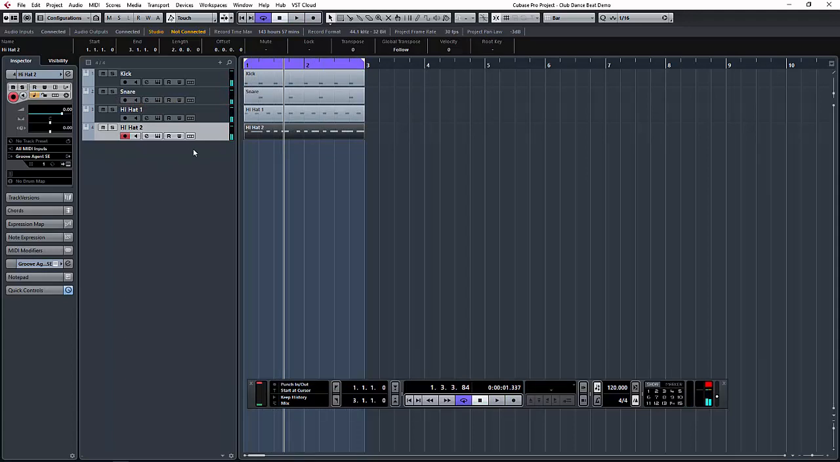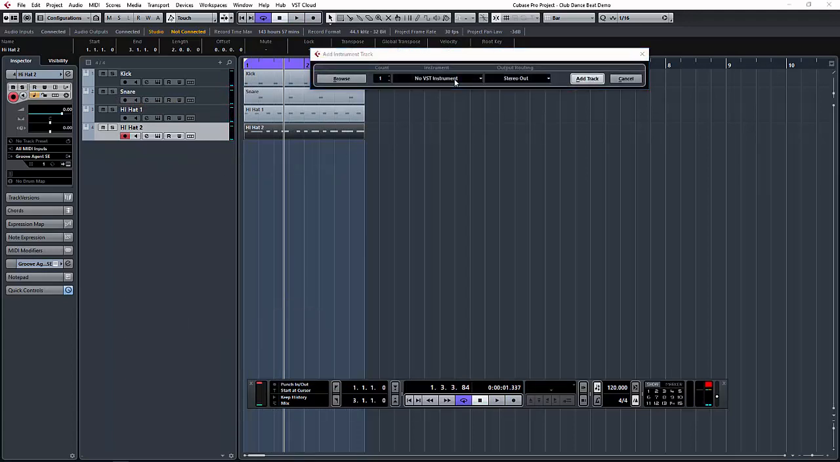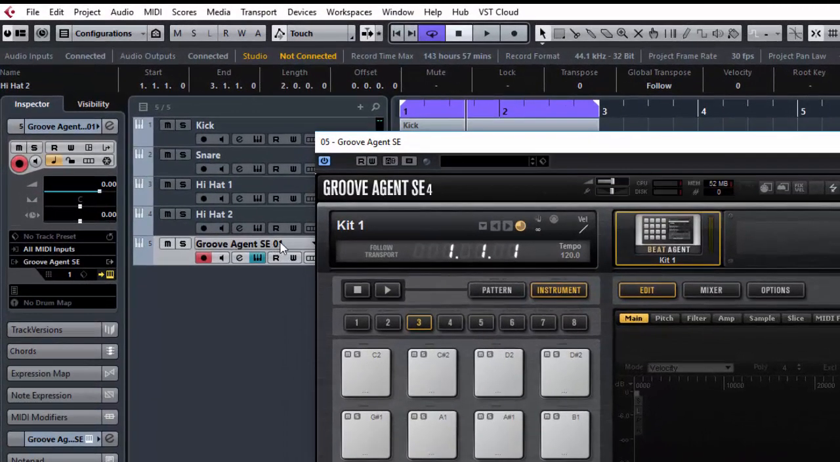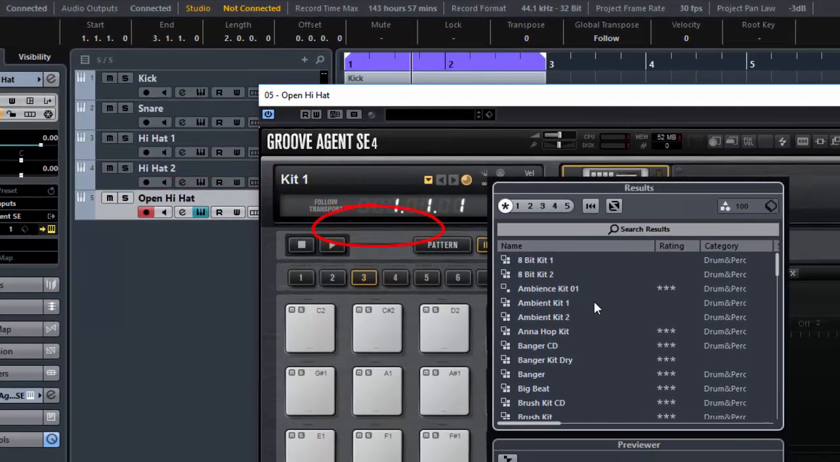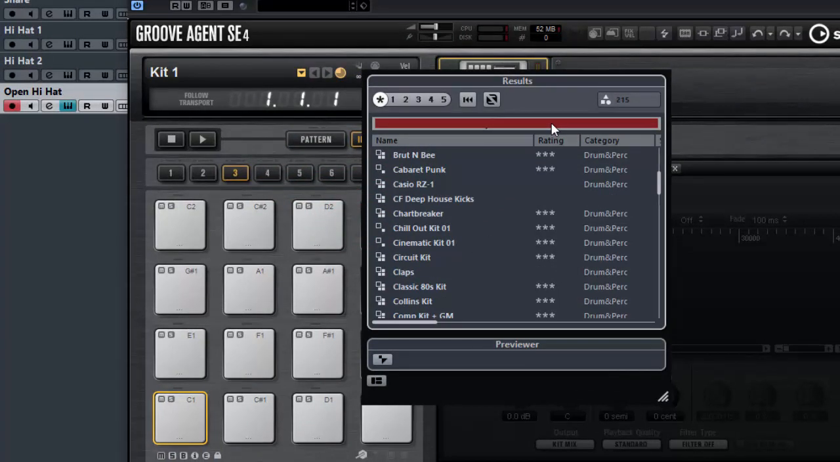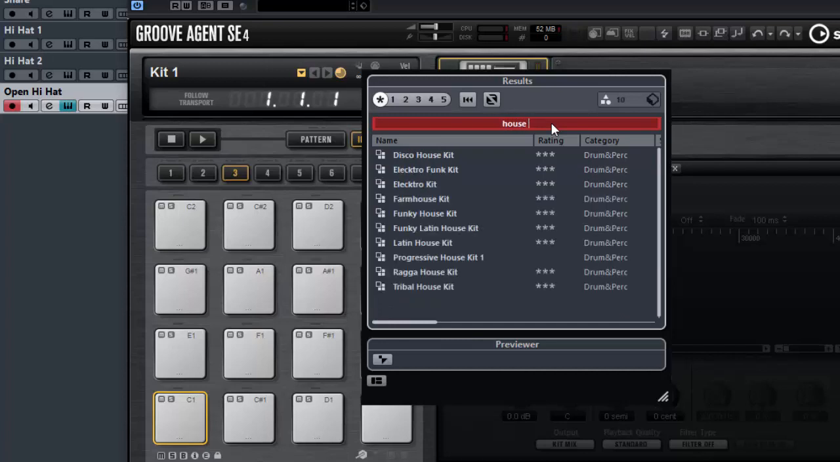Okay, let's create another track. Surprise, surprise, our friend Groove Agent SE again. Let's create an open hi-hat this time. Let's go to my friend HouseKit 1 again. I'm going to search for it up here. That might speed things up. It might not. HouseKit 1.